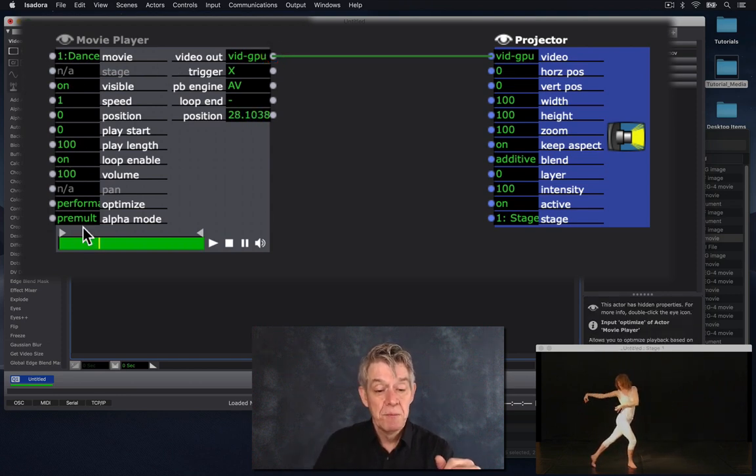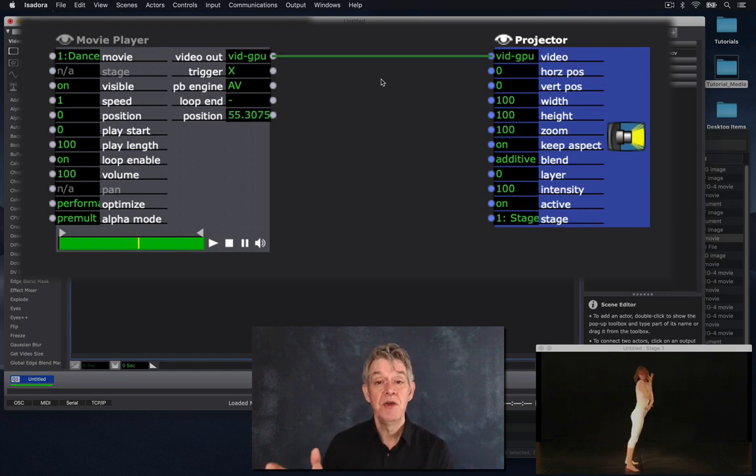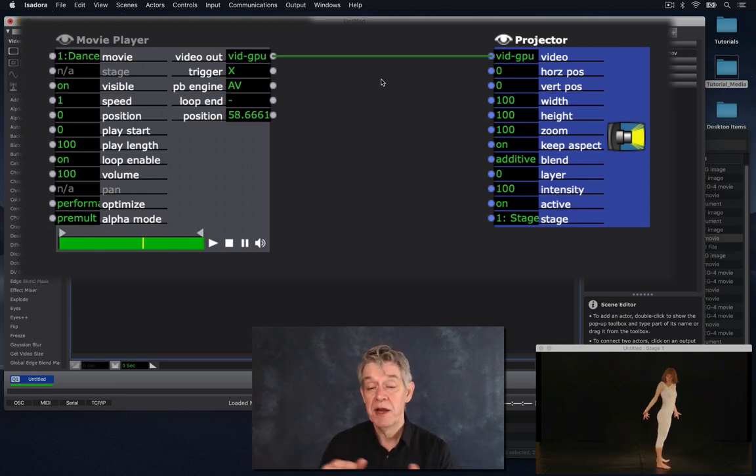So we've got the movie player. It's got some inputs like the speed and these things called play start and play length we'll see in a moment. And it's producing video. And that video is going from the video out through this wire into the projector actor. And the projector actor's job is to show you that video on the display or whatever kind of output you have connected to your computer. Again, we're seeing it on the little preview window, right?